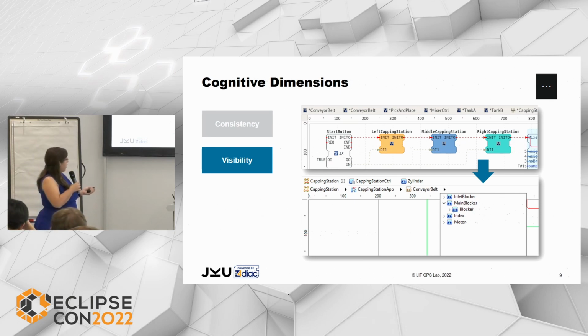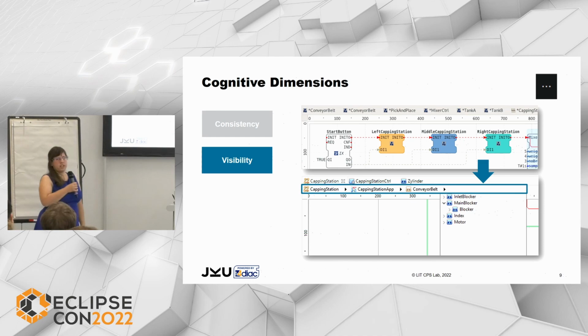which is why we went to a breadcrumb style editor. Here you can navigate through the hierarchy. You can see what's going to come behind it. You can kind of peek inside. Such a breadcrumb widget is also available in the Eclipse IDEs. Unfortunately, they are not APIs, so we had to re-implement that for our tool.